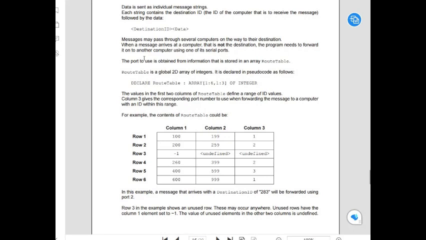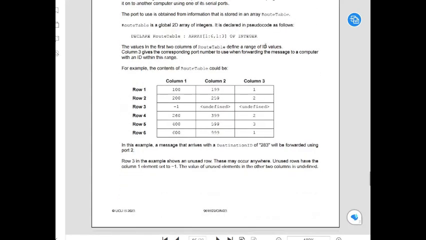When a message arrives and it is not the destination, the program needs to forward it to another computer using one of the serial ports, which is obtained from the information stored in the array routeTable, which is a global 2D array of integers. It's declared in pseudocode. So we declared route table as a 2D array of integers. The first 2 columns define ID values. Column 3 gives a corresponding port number to use when forwarding messages to a computer with an ID within this range. I should have said ID, not 1D.